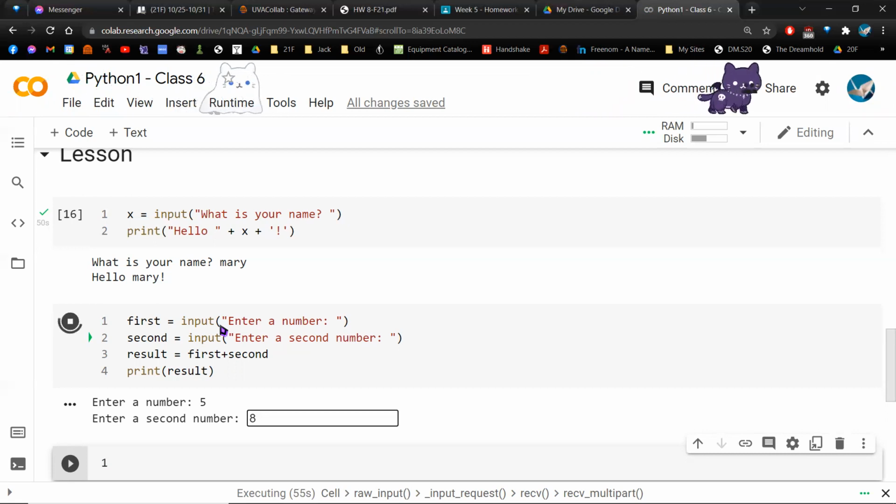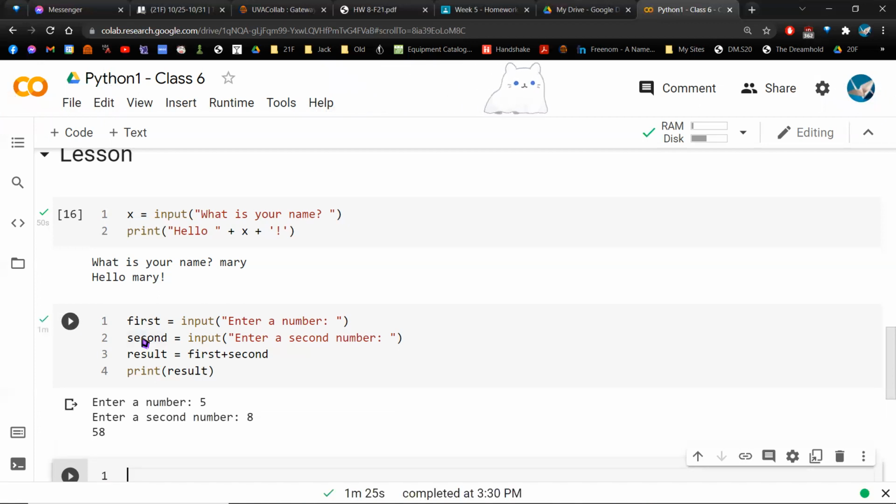As a hint, Evan very helpfully told us that the result of calling the input function is a string variable. So first and second, these are strings. What happens when we add strings together? What does that do? I'll reveal the answer now. When we add strings together, unfortunately, we don't do math, we just concatenate the strings together. We put one string after another. And so this is going to result in 58.